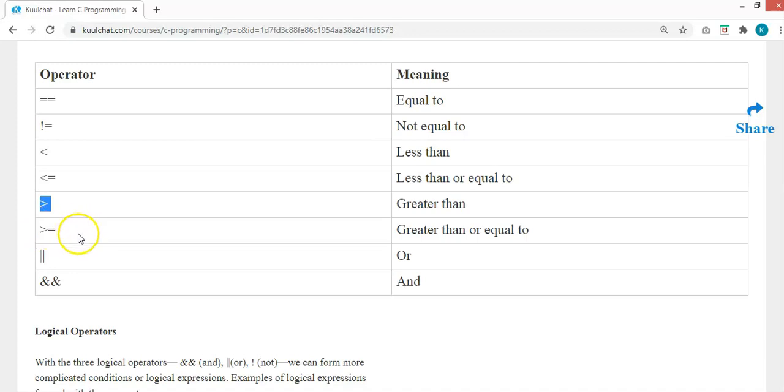Now if you want to check if an option is this or that, then we use these two straight lines. Okay, so we use two of them. So this is called or. Then the and means this and that.